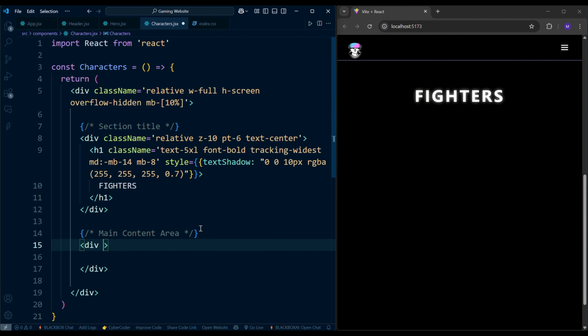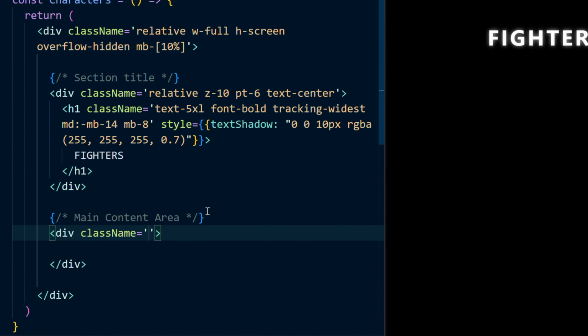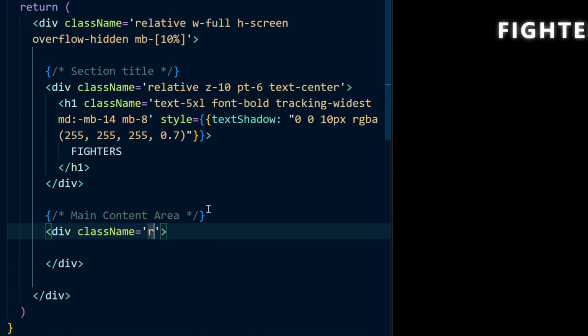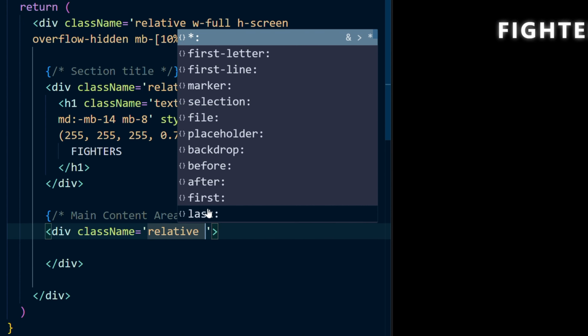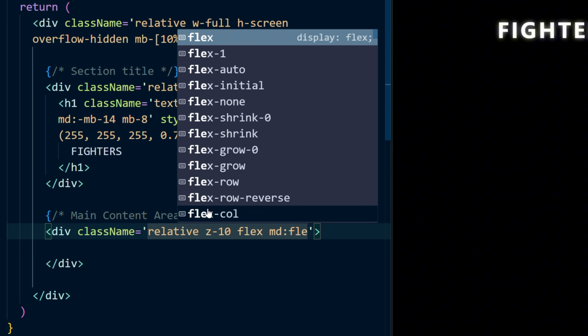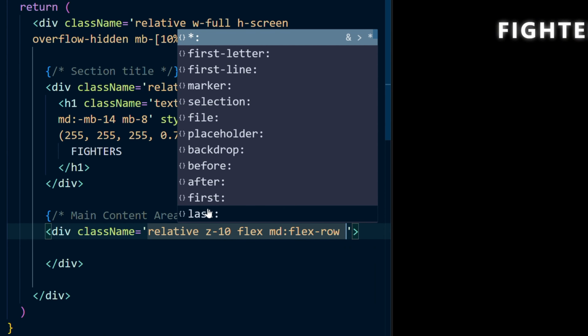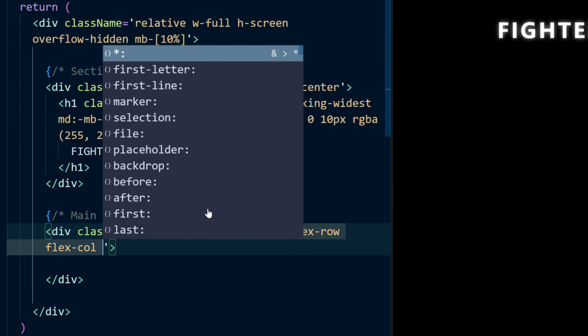First, we add a class name to this main content container and style it carefully. We set it to relative so that any absolutely positioned child elements will be correctly placed inside this space, making sure it sits visually above any background elements. We set it to flex. Then we apply responsive behavior using md:flex-row flex-col. That means on medium screens and larger, the items will line up horizontally in a row. On smaller screens, they'll stack vertically like a column, keeping everything responsive and user-friendly.